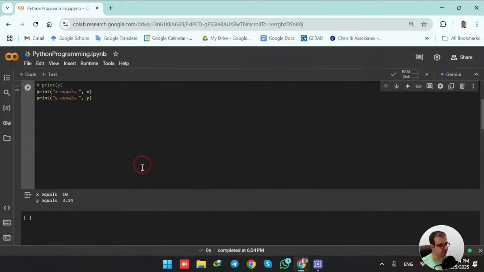So when I run this code, you see this time it prints for me x equals and then 10, y equals 3.14. So when I have, for example, 100 lines to be printed, I don't have to remember, okay, 10 was the number of which variable, so I need to go back in the code and check, etc.